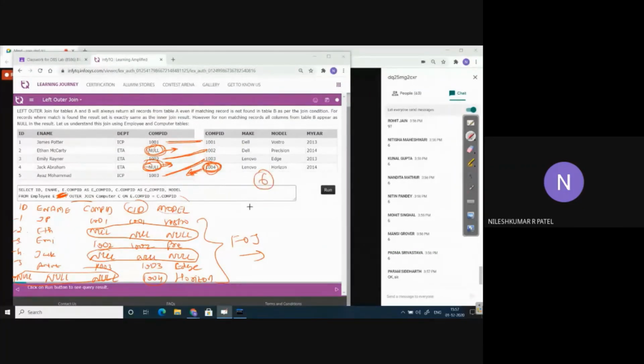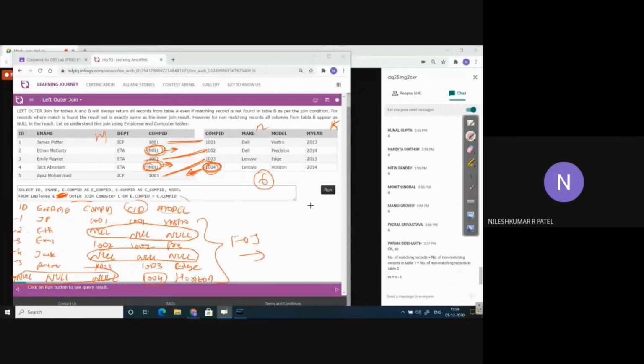Okay, so my question is, if we have m records here and n records here and there are k common records, how many records will be there in full outer join? What will be an equation for that? M records in the left table, N records in the right table, and K records in common. So what is an equation for the same? Yes, it is M plus N minus K.